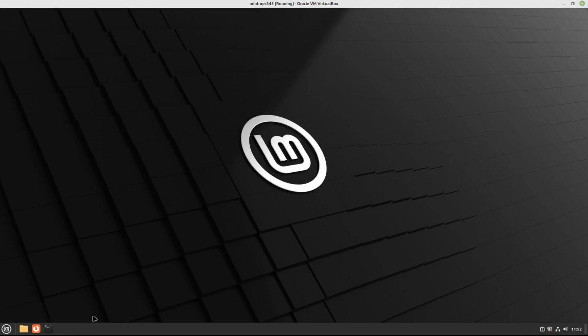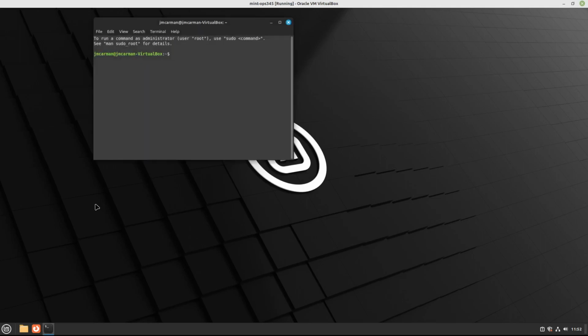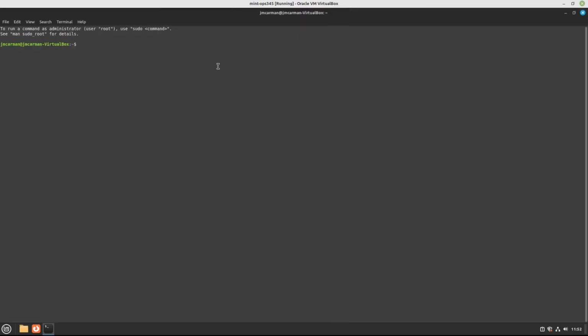Packages I tend to install: Chromium's a handy one. To install stuff in Linux, you can use the terminal. We're just using apt in Linux Mint. We're going to use sudo, so sudo apt-get install chromium. That should install Chromium, which is open source Chrome.